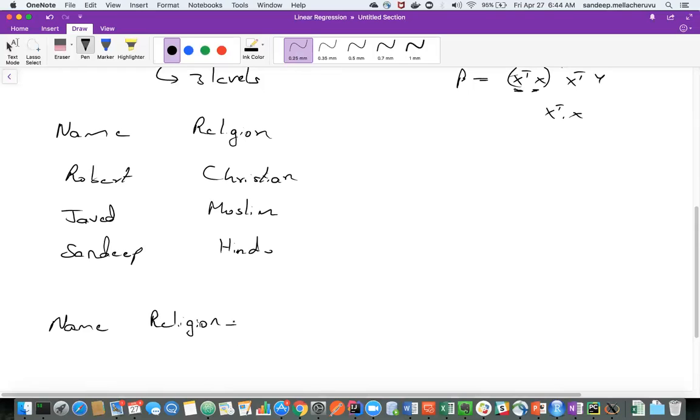So I can convert this religion variable into, instead of using religion, I will now use two variables. One is called is Christian, another is called is Muslim. Any two variables, I don't care. Maybe it could be is Hindu and is Muslim, or is Muslim and is Christian. Any two values you can hold. The third value is automatically inferred. I'll show you how.